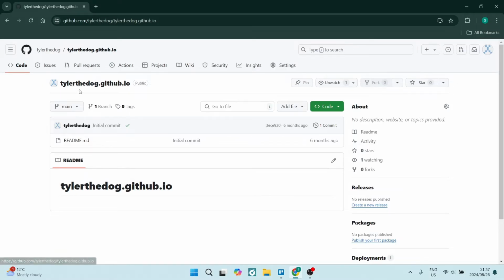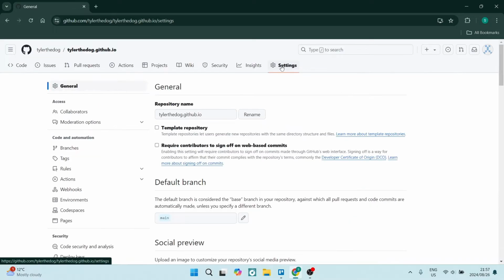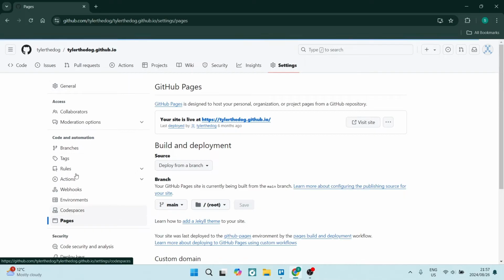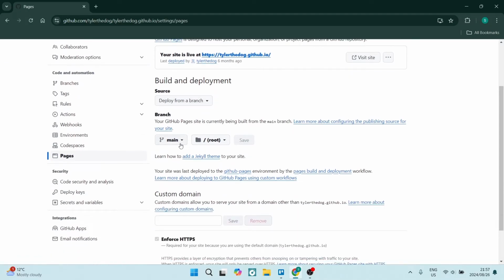So this is my username.github.io. And what you want to do is go over to settings in the top menu here. From there, you want to go down to pages on the left-hand side. You'll see a menu. And once you're in here, there are two things that you want to do.